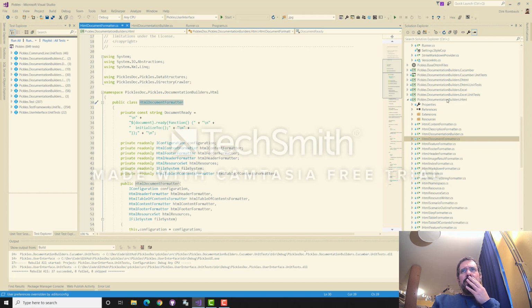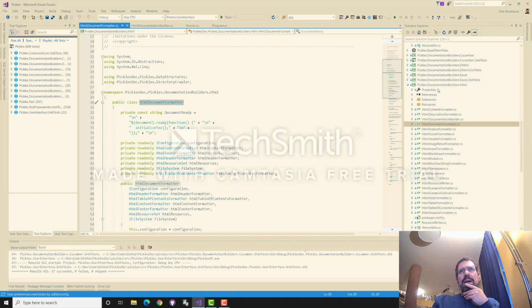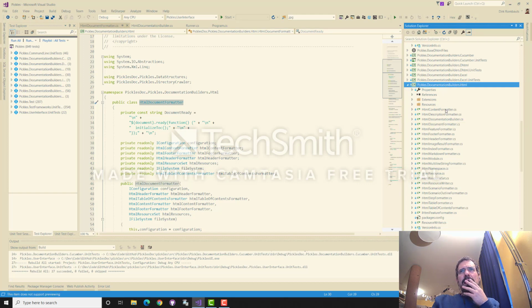Good. Let's take a look at the Solution Explorer now. Here we'll see a lot of formatters. So the HTML document formatter works like this, that it delegates formatting to subformatters. A markdown file is formatted by the markdown formatter. There's one for images, there's one for the header of the web page, there's one for the footer of the documentation. So well, I suppose this is a well-known pattern.